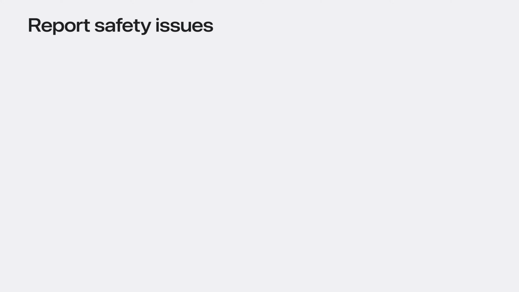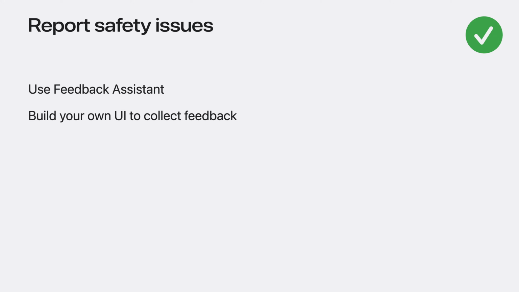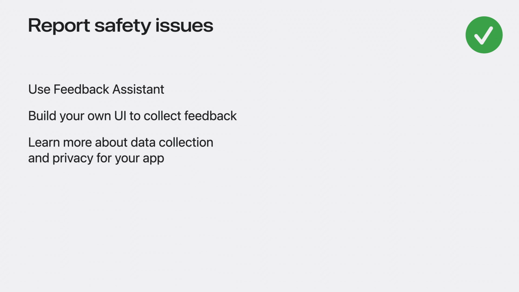We will continue to update our model and safety system to follow the latest best practices and resolve safety issues. If you encounter safety issues when you are developing your app, you can report them using Feedback Assistant. You can also create your own UI to collect user feedback for your app features. When doing that, make sure people understand what data is collected from your app and how it is used. You can learn more about data collection and privacy for your app on our developer website.